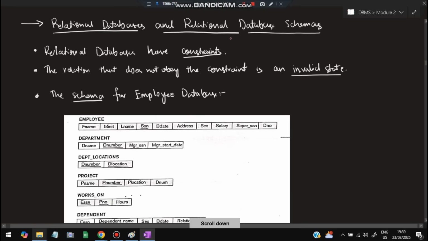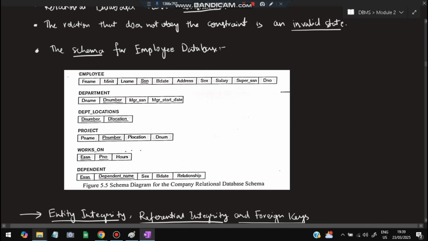Next is relational database and relational database schemas. A relational database has constraints, and whenever the database does not obey a constraint, it is an invalid state. The schema for an employee database is given here. This is an employee table with the attributes here. This is a department table, this is the department location, and so on. All these tables form a database. Listen again, all these tables form a database.